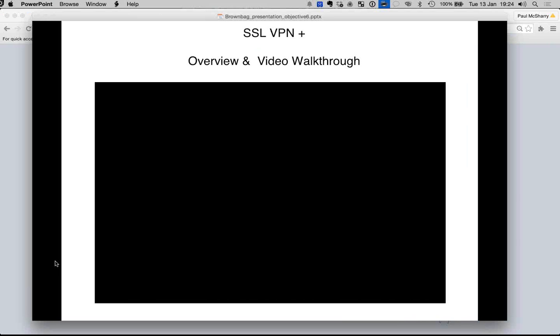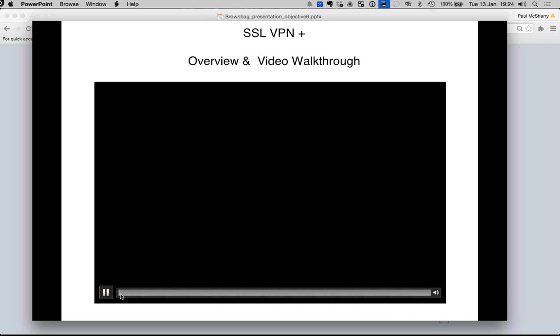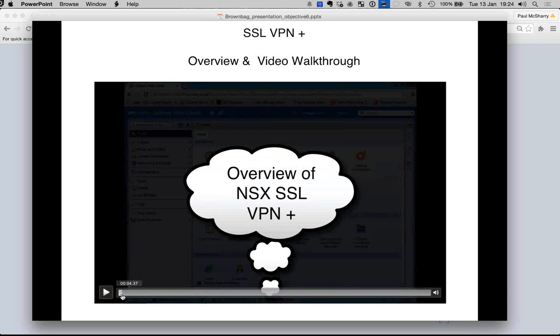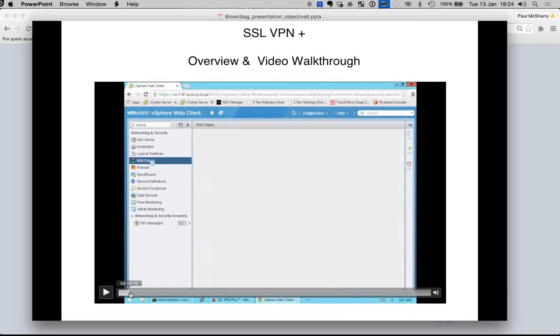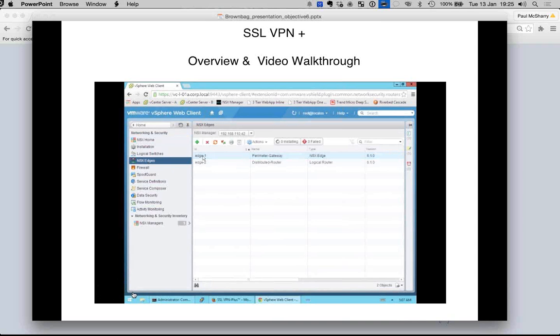So as a nice little walkthrough of this, I went on to the Hands-on Lab. Unfortunately, there's no Hands-on Lab for the SSL VPN that I know of. So I knocked one up using the SDDC Hands-on Lab, just to give you the images and screenshots of it, to give you something new. So go into your edge device that we've deployed. So you've got Edge 1, Edge 2, our perimeter gateway in the top.